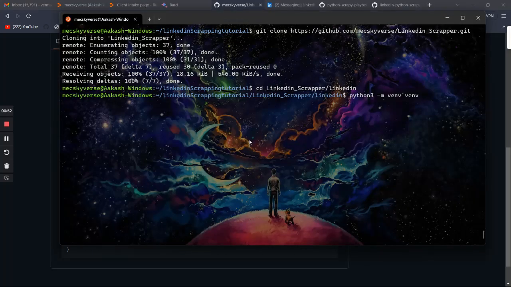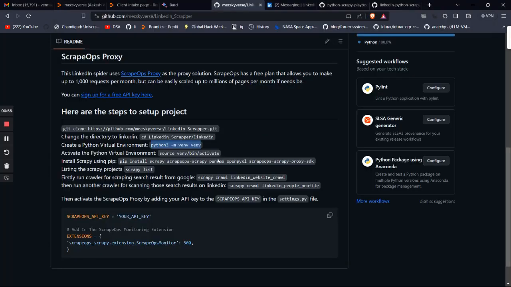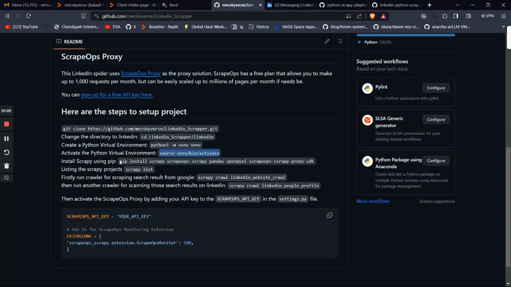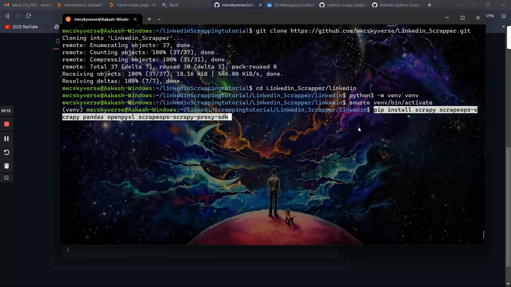Creating the Python 3 virtual environment, and after that we'll just activate the environment. So here the environment is activated, and now we will install all the dependencies that the project needs.